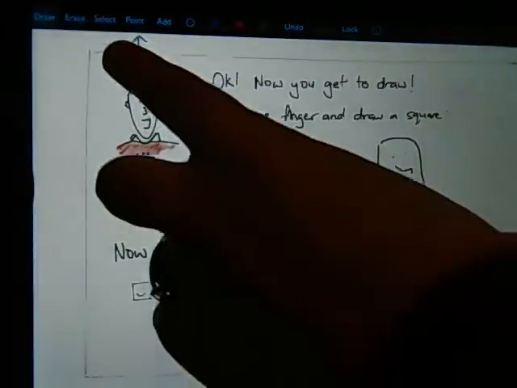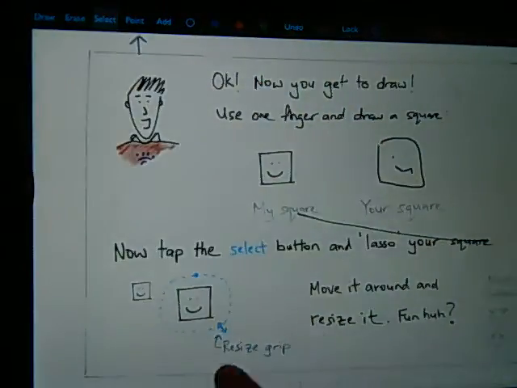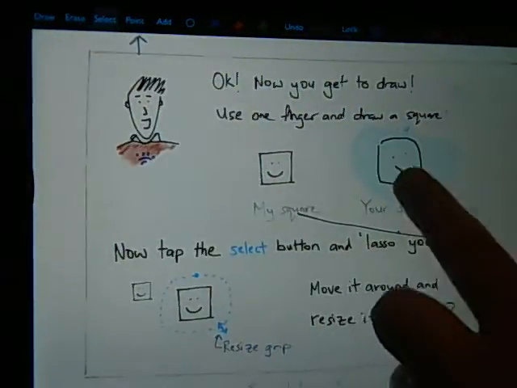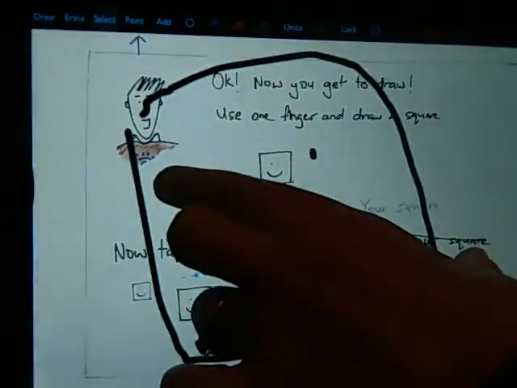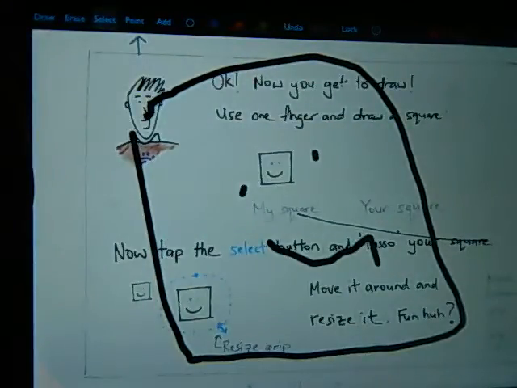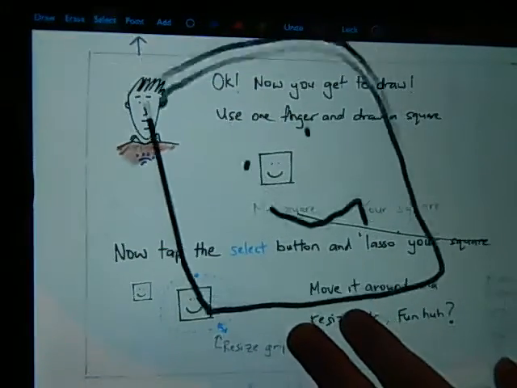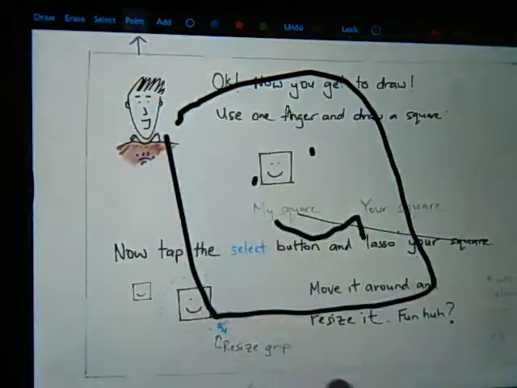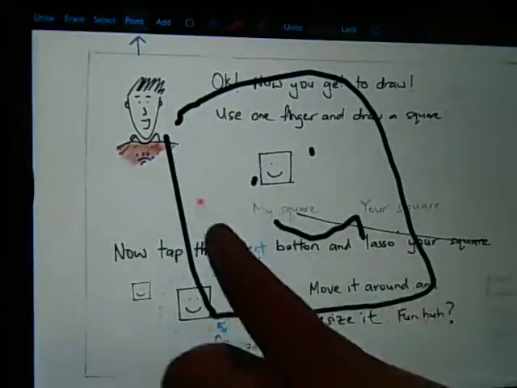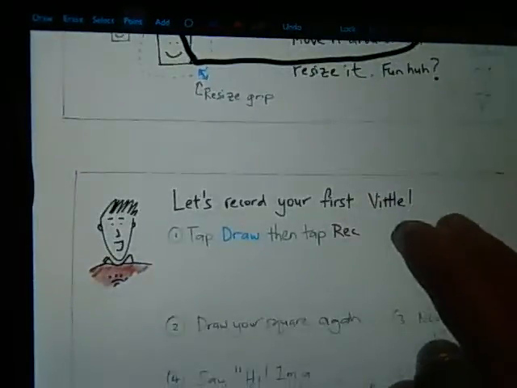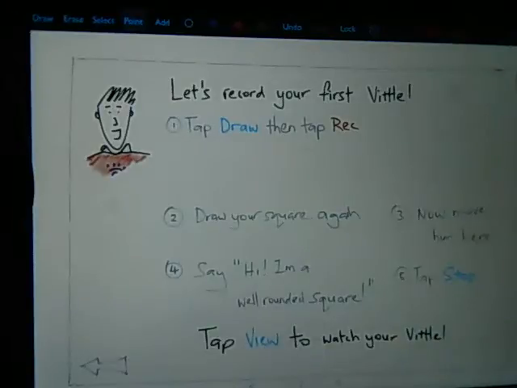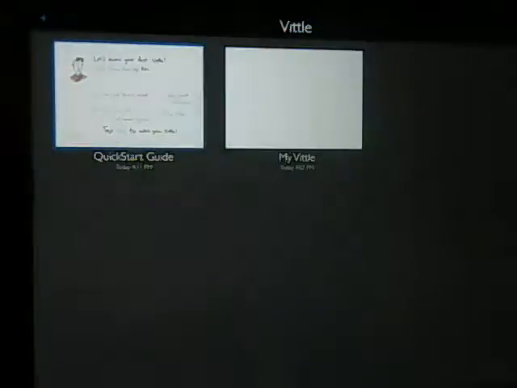and then you can tap the select button to select your square and move him around the screen and maybe even make him bigger. And it just talks about the different things. And then when you're ready to go on, you've got your laser pointer, all of that. So it walks you through how to do a little recording. If you feel like you need to use this, go for it. If not, though, then you are welcome to just start your video.